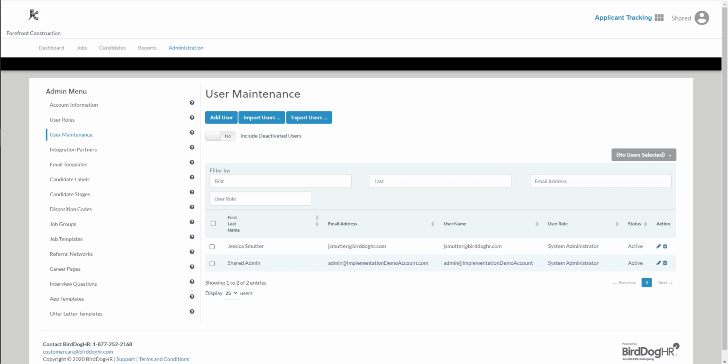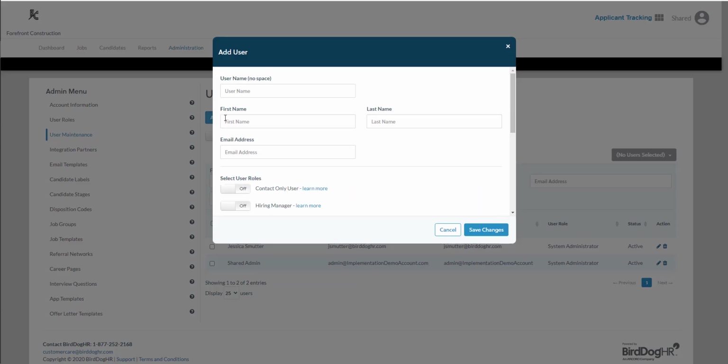To create a new user, click the Add User button. Use the individual's email address for both their username as well as their email address. If they do not have an email address, make sure the username is unique, as it must be unique amongst our entire client base. If they don't have an email, we recommend your company name being part of the username. For example, bsmith@Forefront Construction.